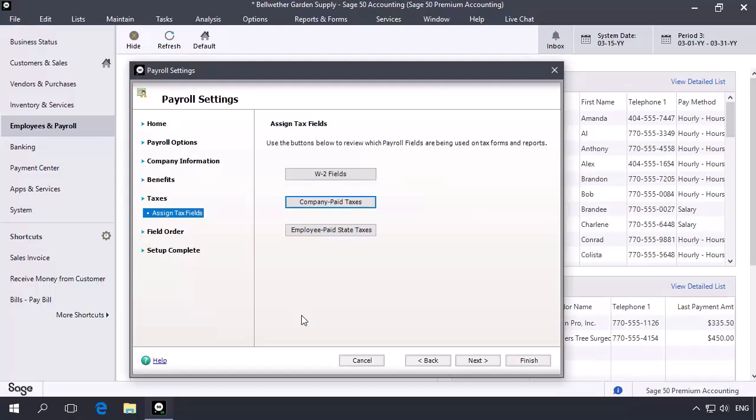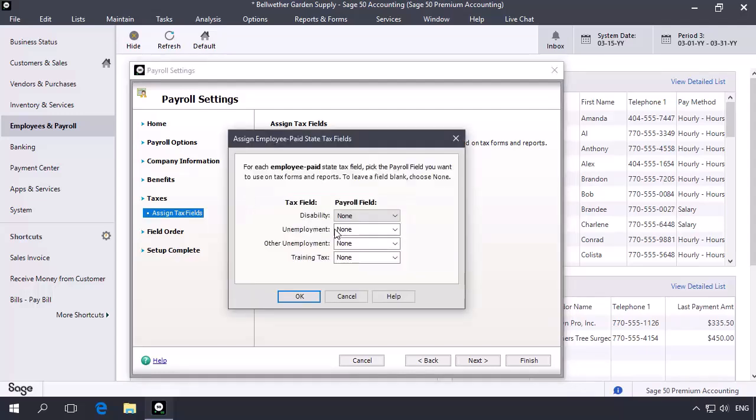Finally, let's take a look at fields that print state tax amounts paid by employees on many state forms. For many states, these fields will remain empty. However, if your state requires that disability insurance, state unemployment, and training taxes are to be paid by employees, then assign the appropriate fields here.